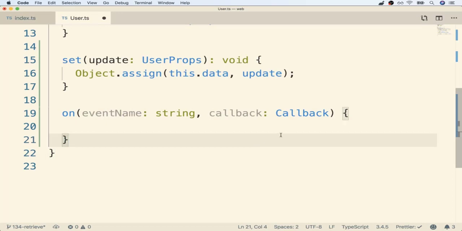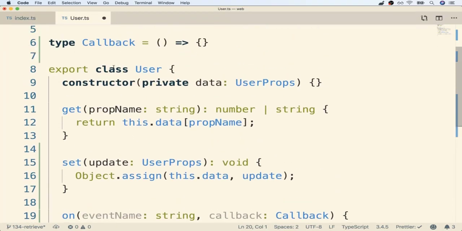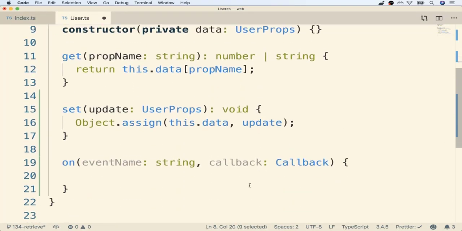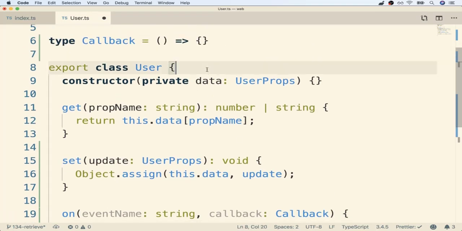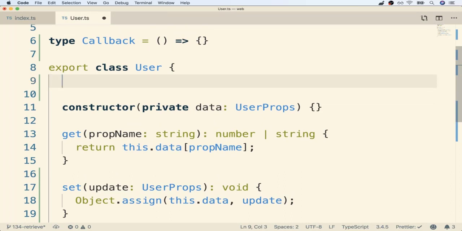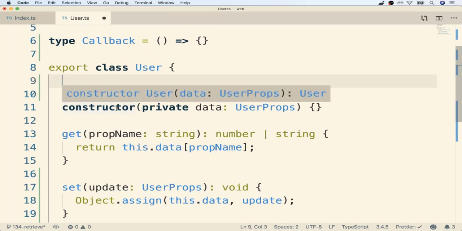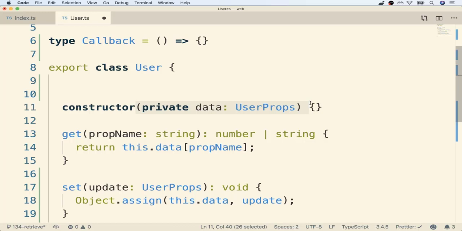All right, so the first thing we need is some property on our class User that's going to store all the different events that get registered. So I'm going to add a new property definition up here. We do not need to pass this in when we create an instance of our user, so I'm not going to add it to the constructor. We're only going to allow events to be registered after a user has been created. That's why we're going to add it in as a separate property.